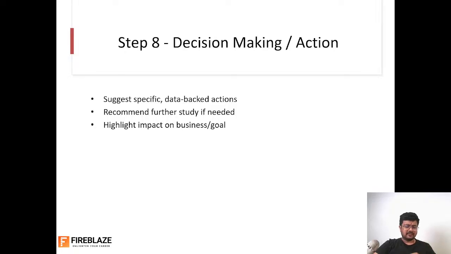You can ask them that so and so data you need to gather, and if they are willing, you can implement the data gathering process yourself in their store using some method, using some sensors or anything, right? Again, you can gather that data and then recommend that further study is required, and then highlight impact on business goals.